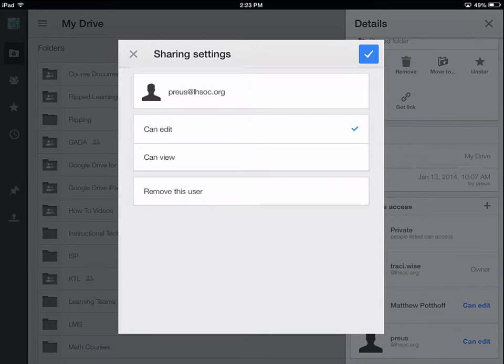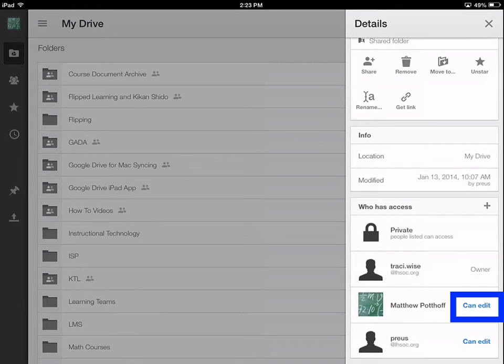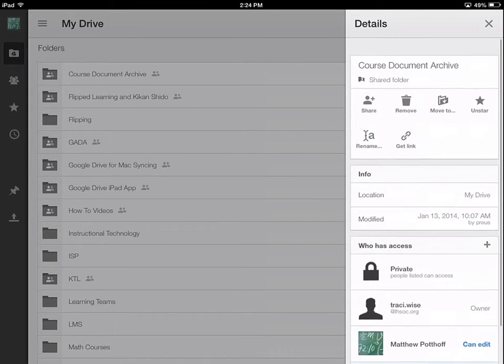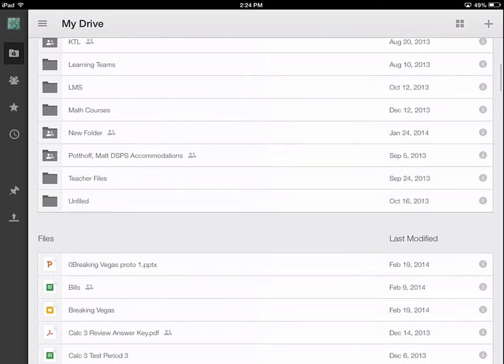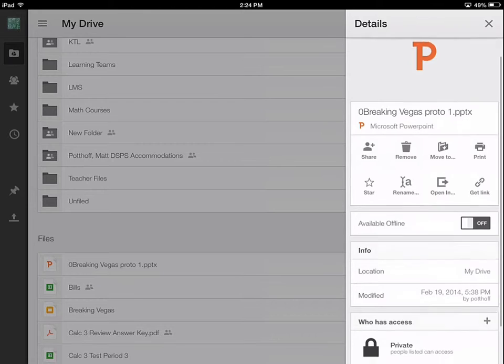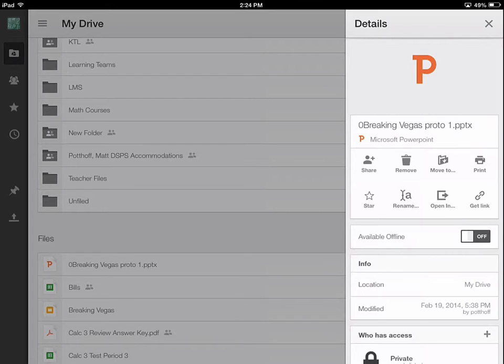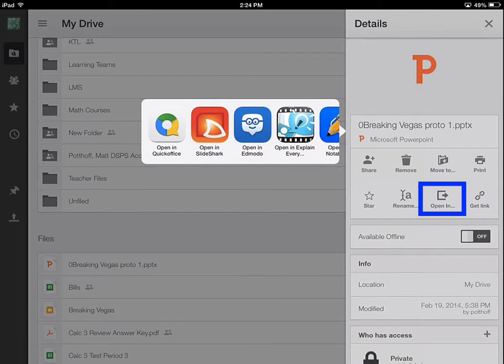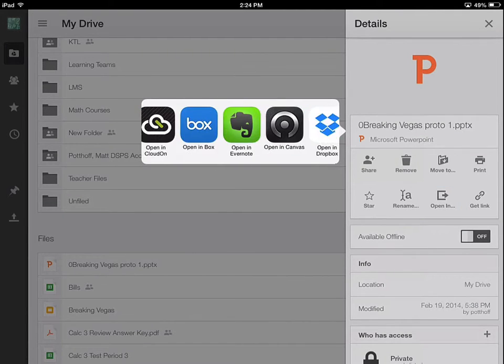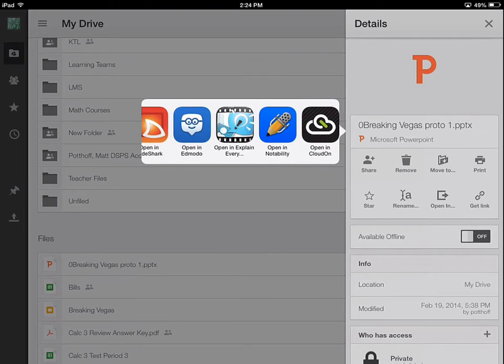In this way, you can also change editing and viewing rights, and even remove users, just by clicking on the Can Edit next to their name. So those are the details of this folder. Now we can go down and look at some details of some files just by hitting the info. You can see we have a lot of the same things. We can share this file, we can remove it, we can move it, you can print it if it's all set up, you can star it, rename it, and there's one other thing you can do, and that's open in. And it brings up your normal box to open this in any other app, like Notability.